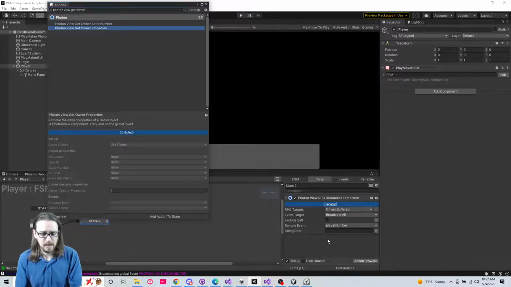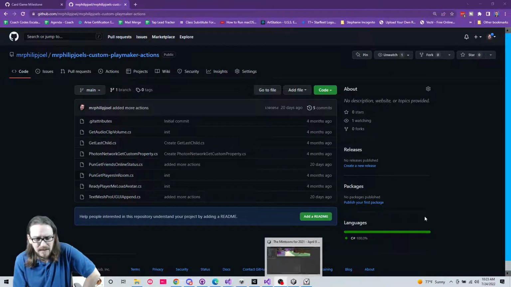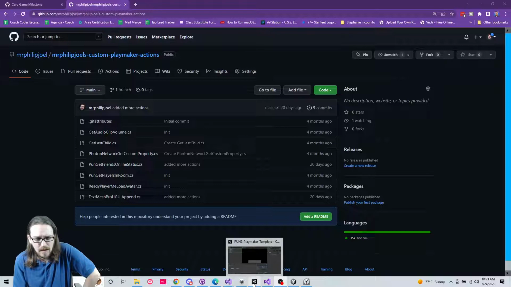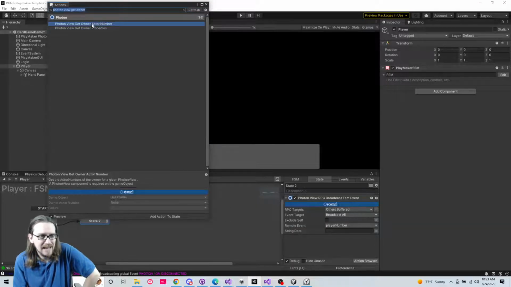You know, I have some custom actions. Let me go look. Whenever I create custom actions that aren't part of a big pack I'm going to sell, I just put them on a repo, and I was just looking to see if there's anything in here I needed to use. But no. I can get the number of players in a room, but what I'm going to do is get actor number.